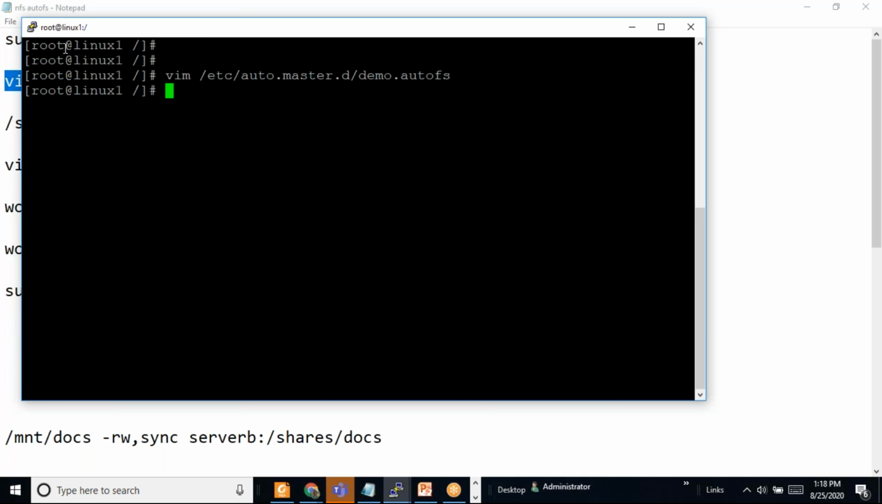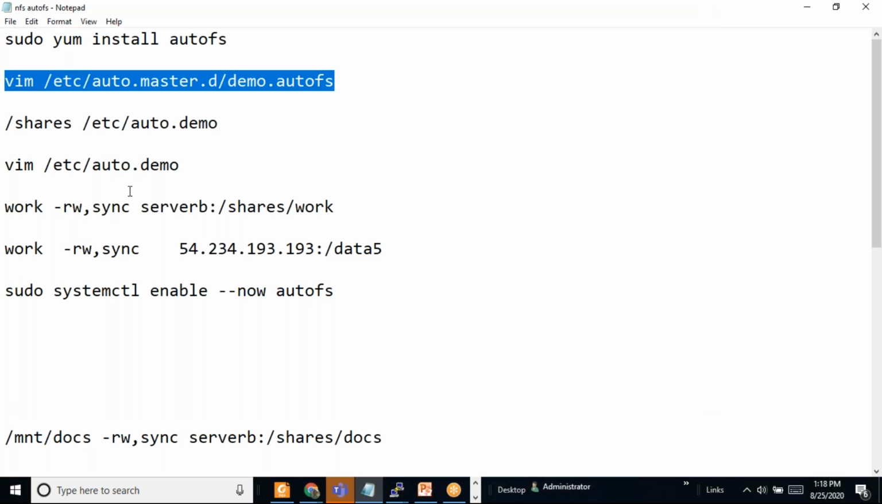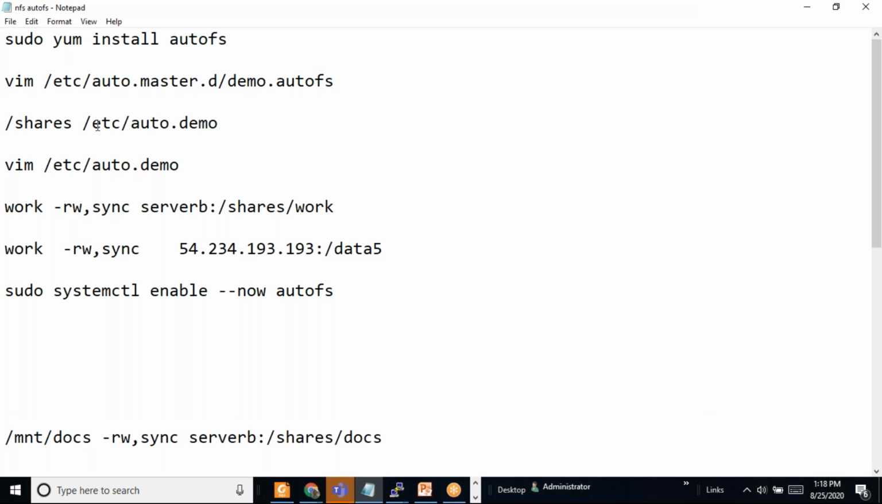So now we can see that I have to create one shares also. I have to create shares, already created, it seems. So now I have to open this secondary file, etc auto.demo. So this is the second file I'm opening.